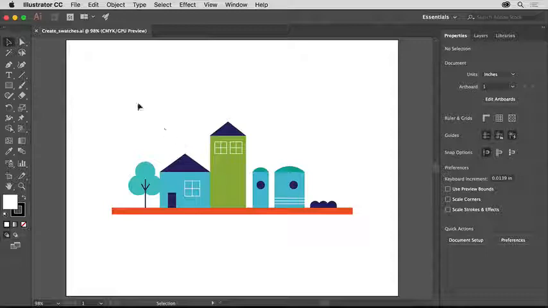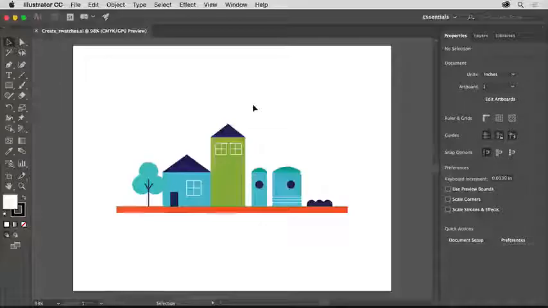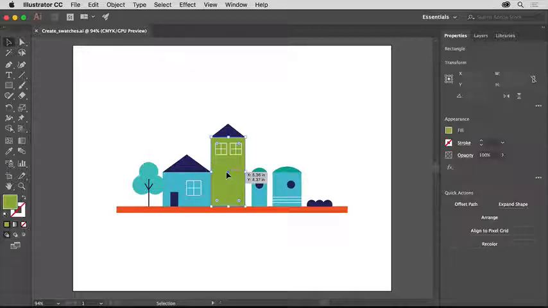In order to follow along, you can use your own document or open this document from the downloadable practice files for this tutorial. To see all the content in this file, choose View, Fit All in Window. With the selection tool selected, click this green building shape to select it, so that you can easily apply the color fill of this shape to other objects, like the other building shapes. You'll save this green color in the document as a swatch.